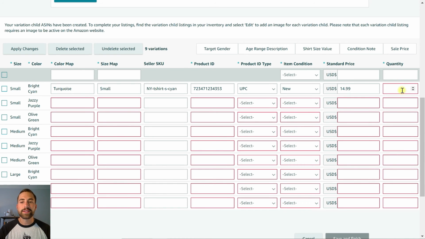And then lastly, we want to add our quantity. If you're doing an FBM and you're selling these yourself, you do want to go ahead and add the quantity. If you're going to do FBA, it really doesn't matter what you put in here because Amazon is only going to update your inventory if you select that option based on the quantity that they received at their FBA warehouse. So say we're doing these FBM, we have 100 of them.